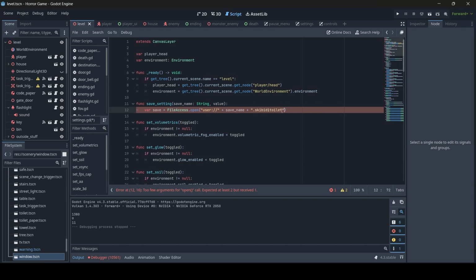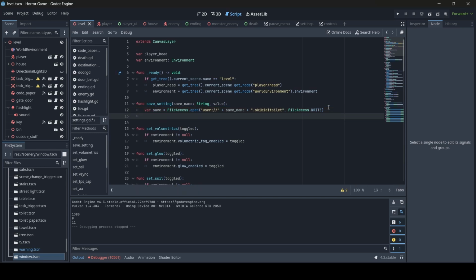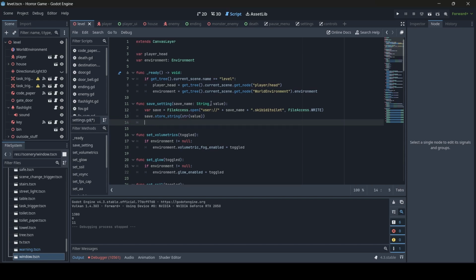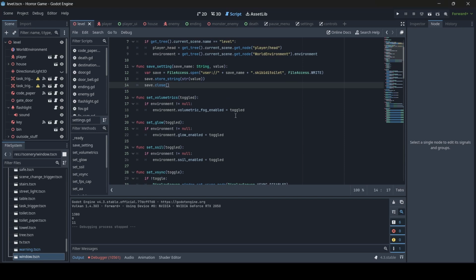And then after you enter your file extension, you want to go outside of the quotation again, then do a comma again, and now FileAccess.WRITE, since we're going to be writing a new file. So now we do save.store_string, so we are storing a string into our file, and this will be our value. So we do str to convert it to a string, and then we just enter value, and boom, that will now store that into our save file. And then we do save.close, and boom, just like that, we close our save file to make sure everything's all good.